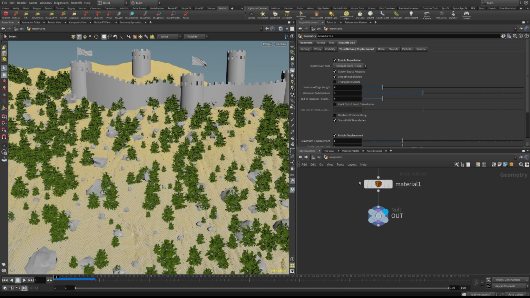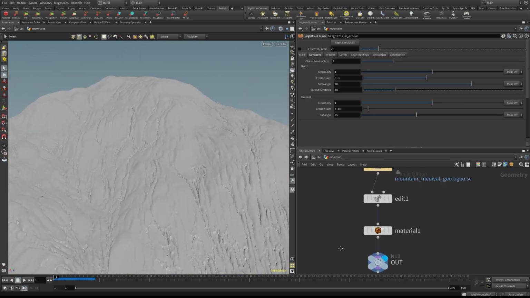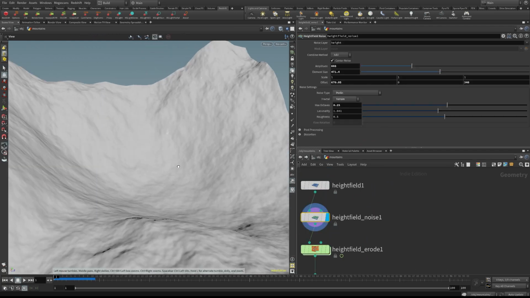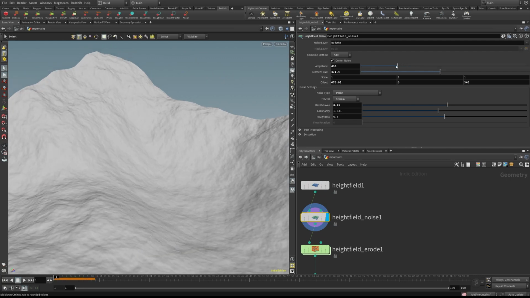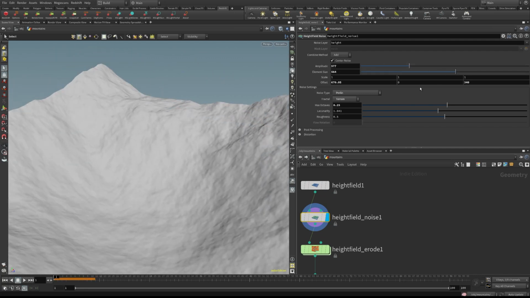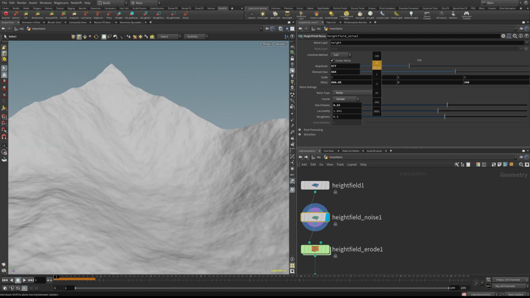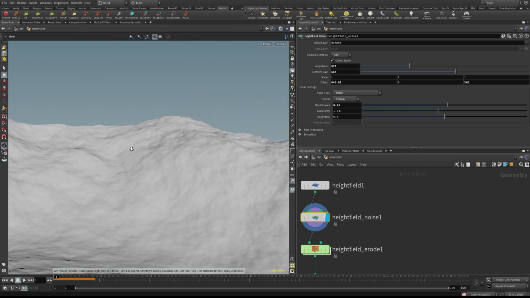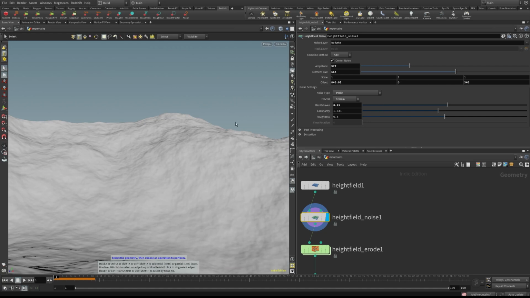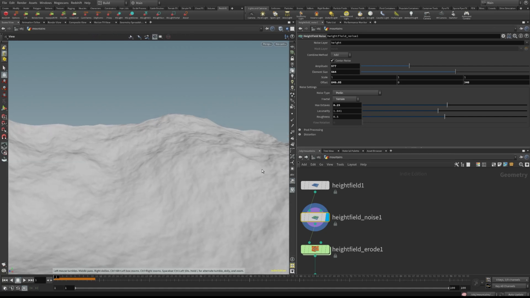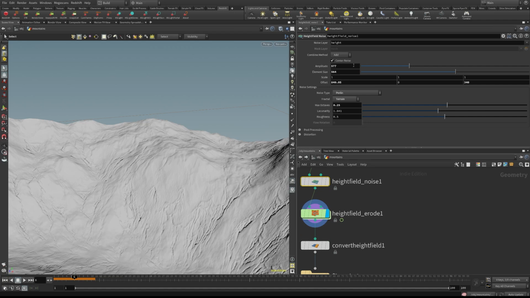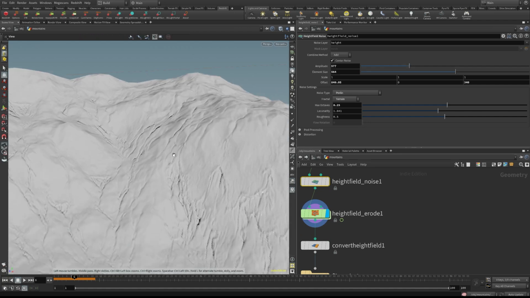We'll start from the ground, from the mountain. What I did is create a height field with a simple height field noise. It's very simple, I just played with amplitude, element size, and a little bit of offset here and there, until I had something that closely matched what I had in mind. So it's some kind of hill, and after that I used a height field erode, with almost default values or very little changed.